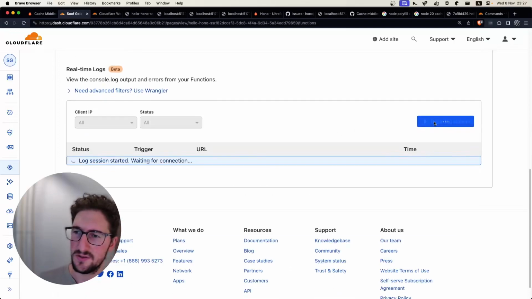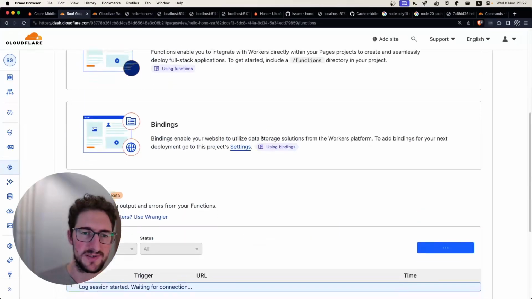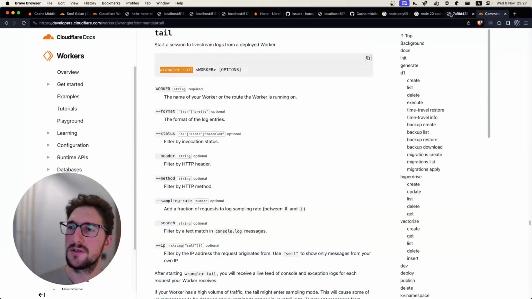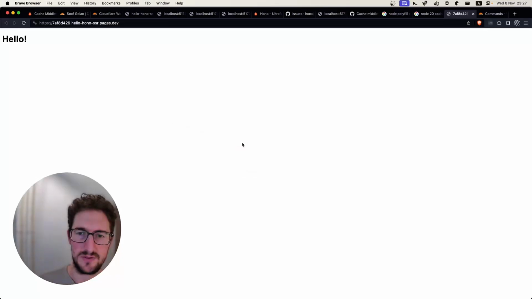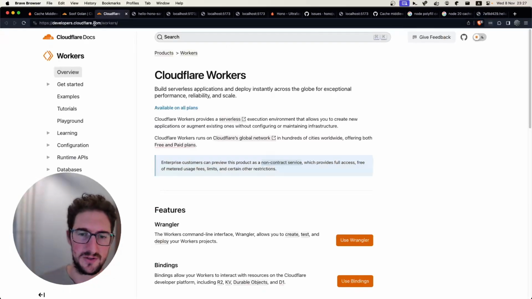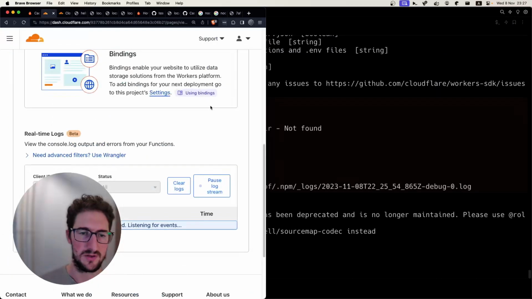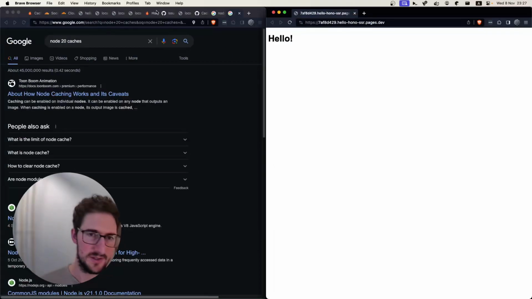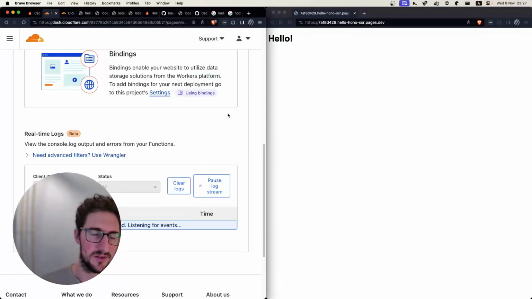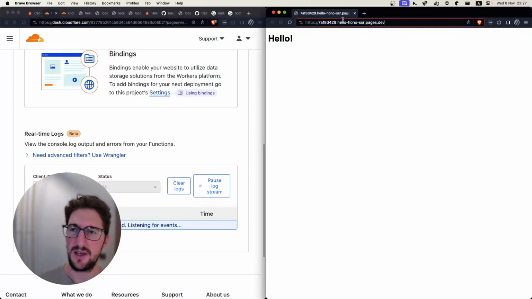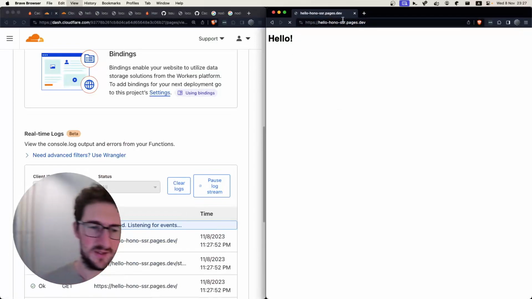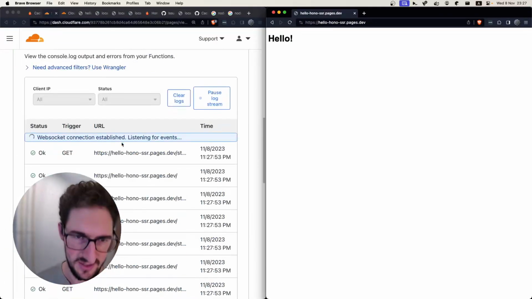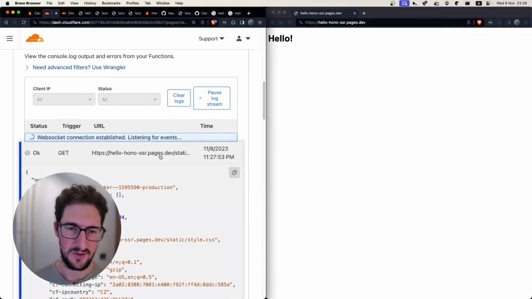Oh, real-time logs. So I just didn't scroll enough down. That's the thing. Wow. So this should now just, WebSocket connection established. Let's run this here. And let's go back to this and just let's hammer this website. Amazing. Okay, so the logging works. Apparently, I just needed to look better.